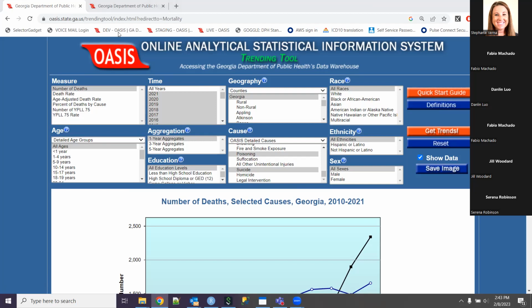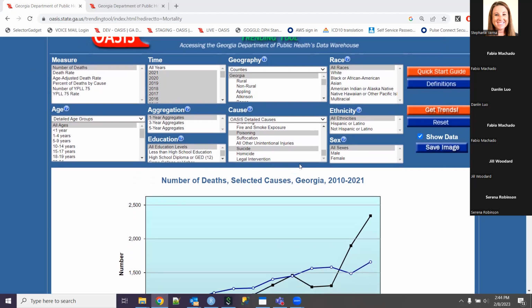Okay, perfect. So our next question, is there any way to visualize the mechanism of death on OASIS? Specifically, this person wants to identify firearm deaths. So it's kind of what David said. We don't have that just yet.